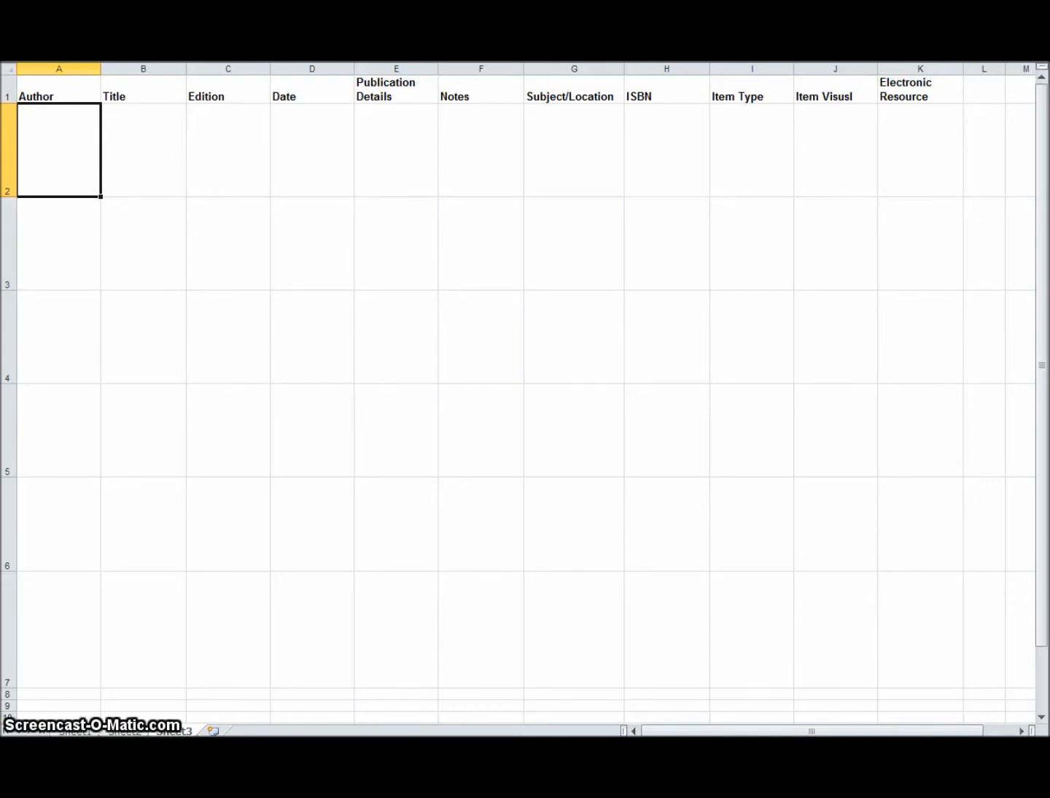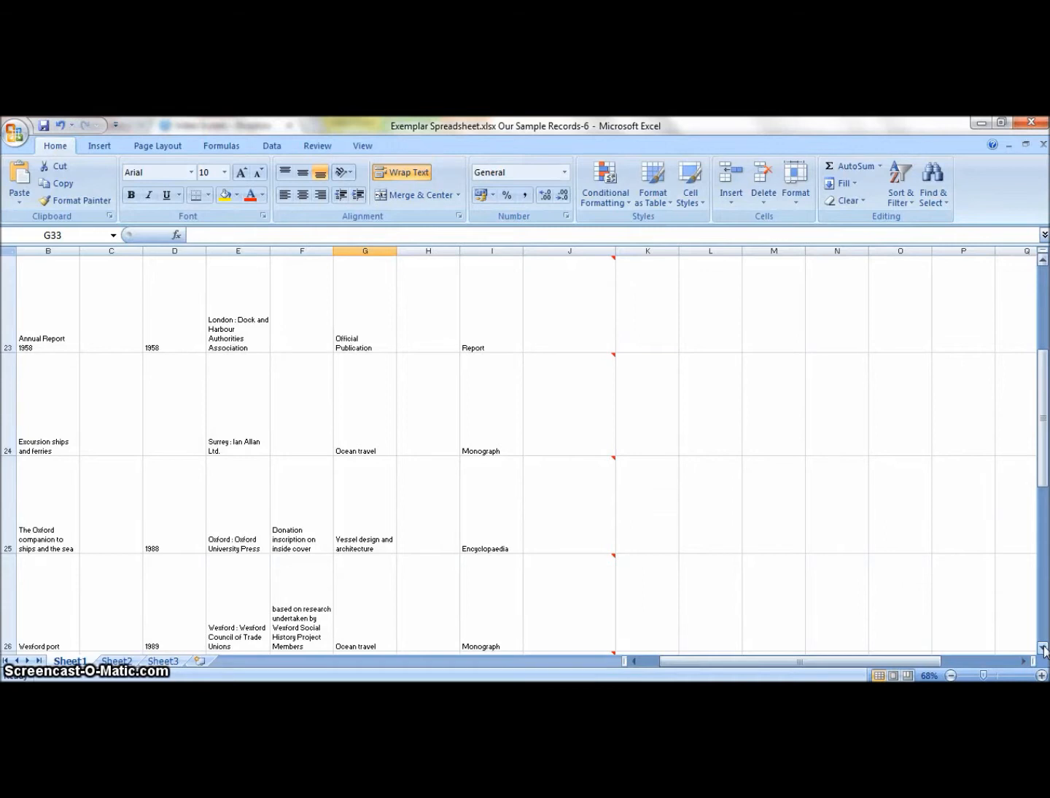For the purpose of this tutorial, we are going to use a blank Excel document. However, when you go to catalogue a book, you will be adding the item to the bottom of an already populated catalogue, like this.